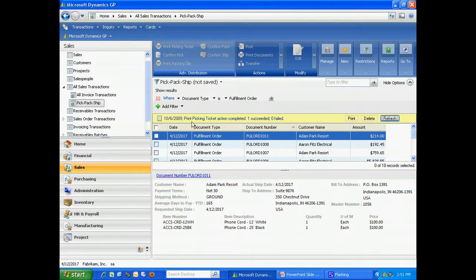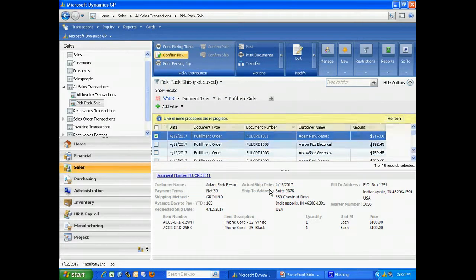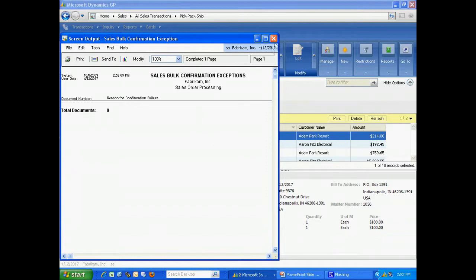And we see that one picking ticket was completed. Now the next step is to confirm that the pick was actually done. So I'm going to hit the confirm pick here. And it's going to show me that there's no exceptions.